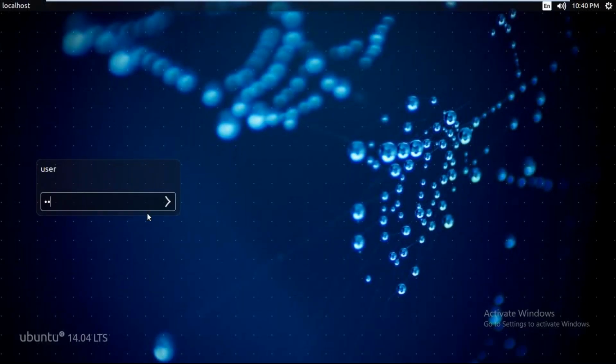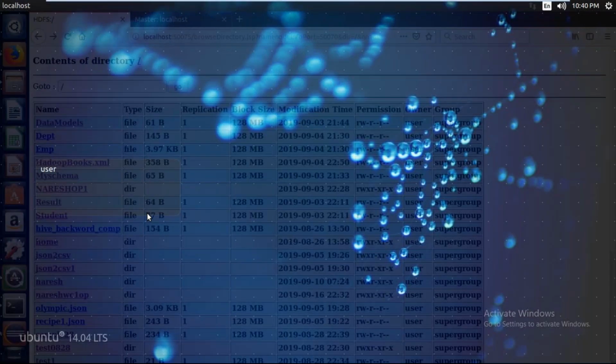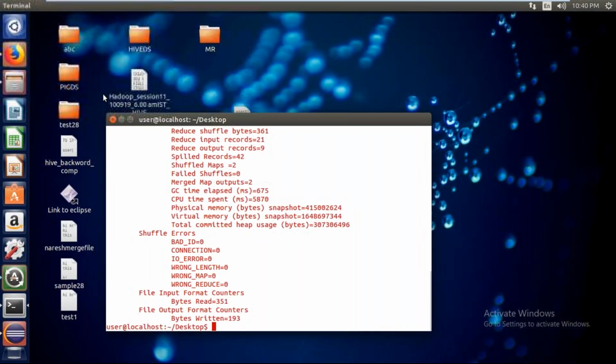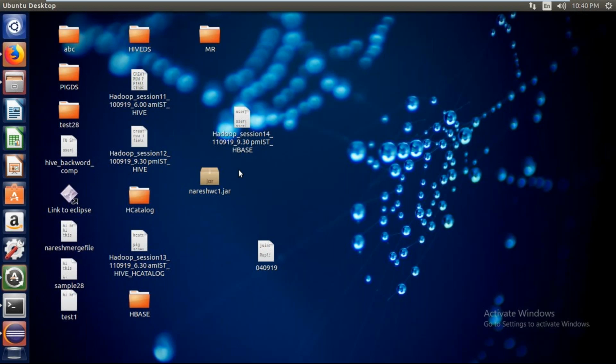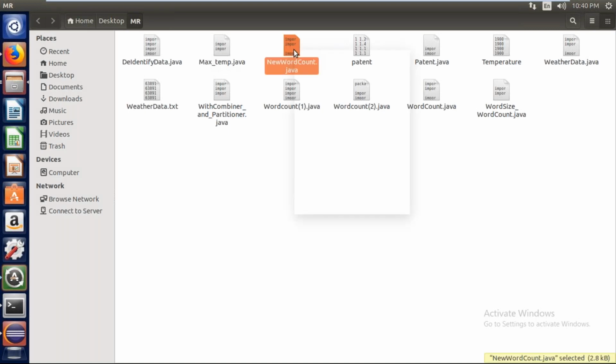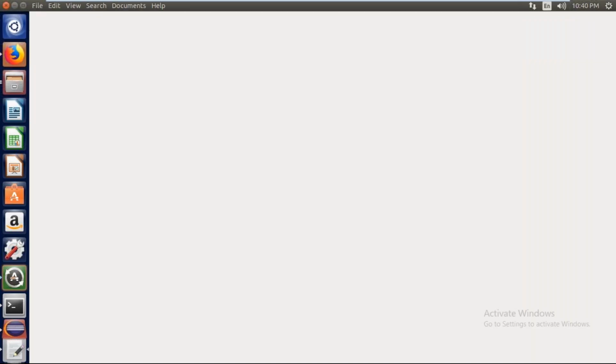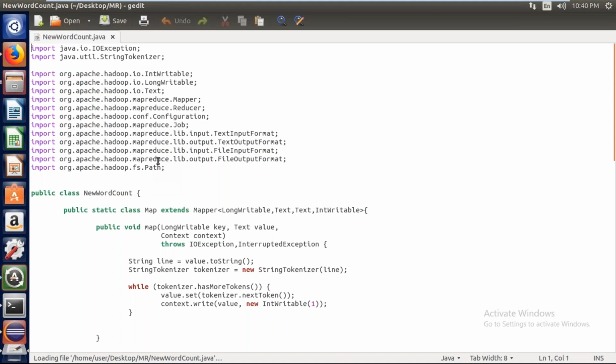Just a moment. Let us open one more program, the same program but with the new API. I'll show you. Yes, just open this program. We are not changing any business logic; that remains the same here. Only thing, look at this: earlier it was mapred, now this is mapreduce.